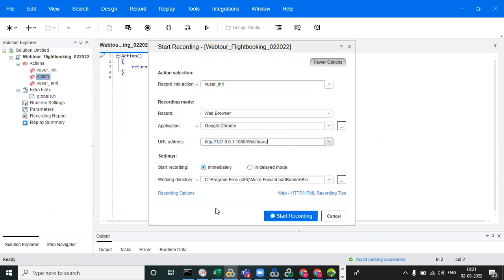And after that, now you need to start recording, right? Before starting the recording, there are some recording options. So you can click on these recording options.